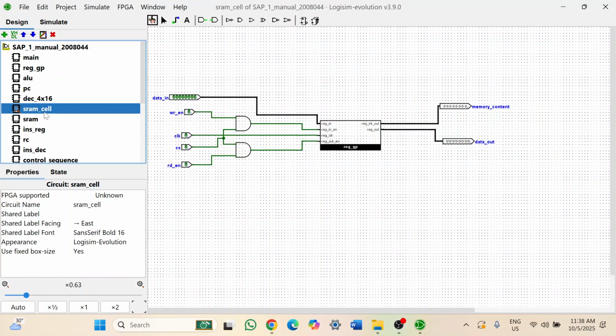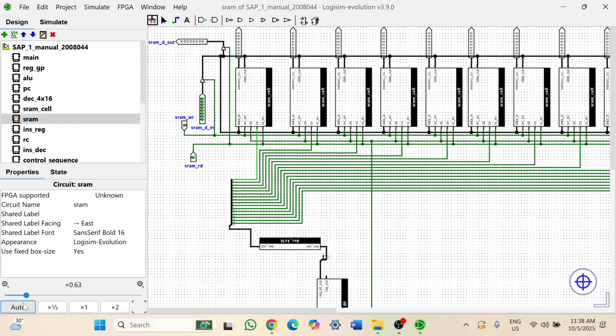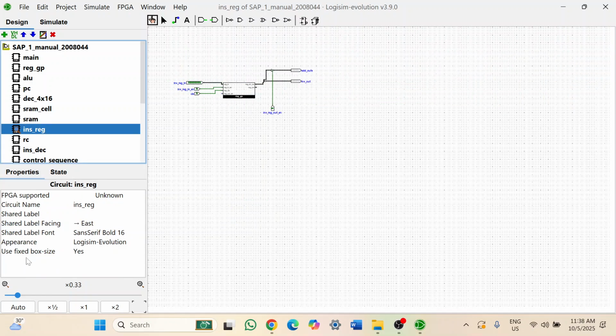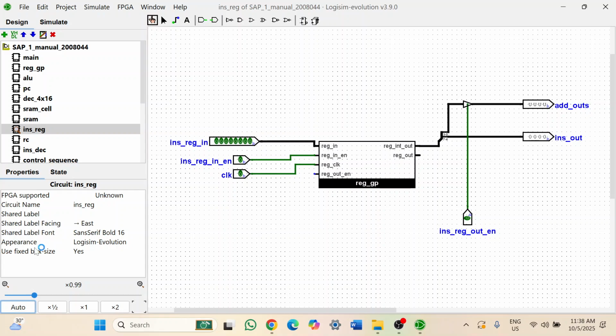At the memory level, the SRAM cell represents the fundamental unit for bit-level storage, while the 16x8 SRAM forms the full memory array housing both program instructions and data operands for retrieval during execution. The instruction register captures the fetched instruction from memory, passing it into its opcode for control and operand for addressing components.